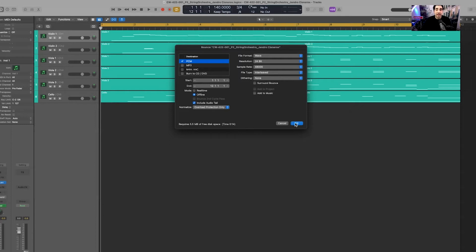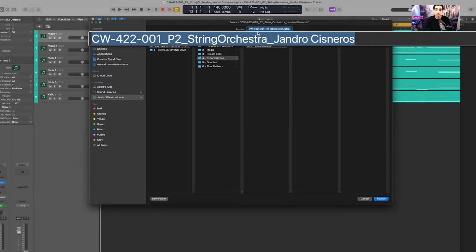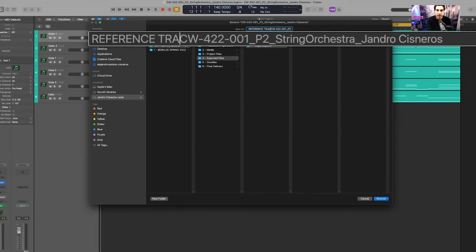So just click OK, and then it's going to ask me to store it somewhere. Well, guess what? We already created a folder for this. We don't have to figure out to save it on the desktop or anything. We already have it in our main folder. So you go to exported files, and guess what? We have the Logic exports, and we can save it there. I basically labeled this in the way it should be, but at the beginning, I'm going to just call it reference track. Okay. So we don't forget, reference track.